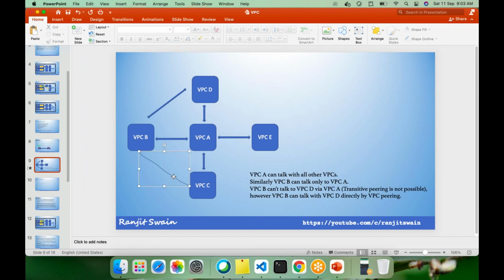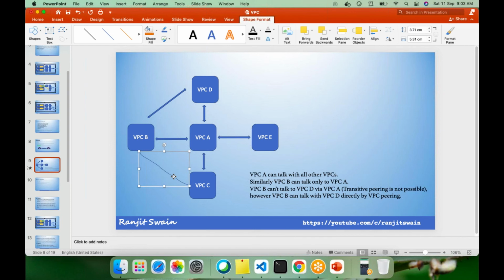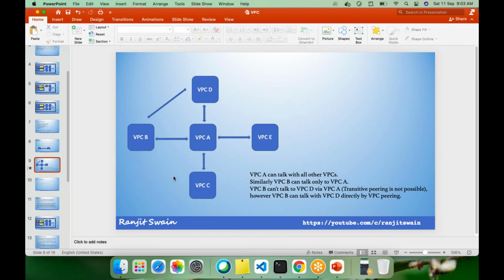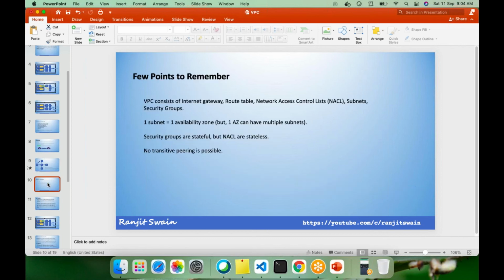Okay, so you should understand when you need to do that, and if a requirement comes, what technique you should use, that is VPC peering. So a few points to remember, guys. This is very important.